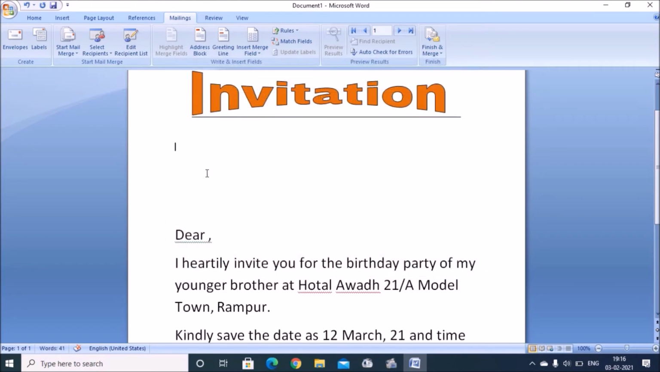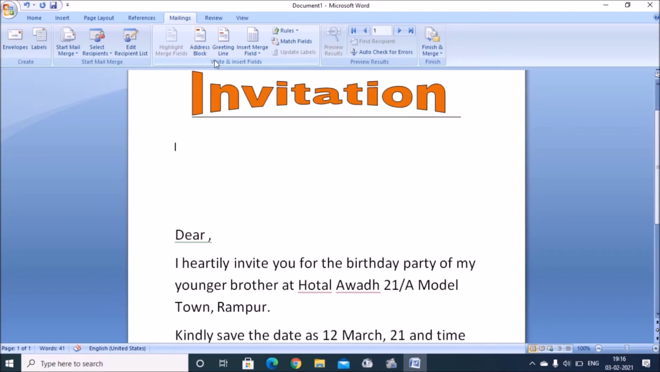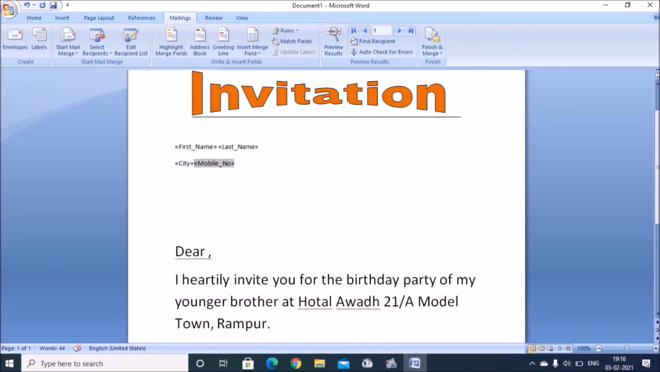Now we have to include all the names here. First we will go to insert merge field. Under the mailing tab only, you will have write and insert fields, so you will have insert merge field. The fields we have taken we will insert in our letter: first name, then last name, then city, and then mobile number. But these fields will be displayed as they are, so we will do some formatting, like here we can have some gap. City we want in another line, mobile also in another line.